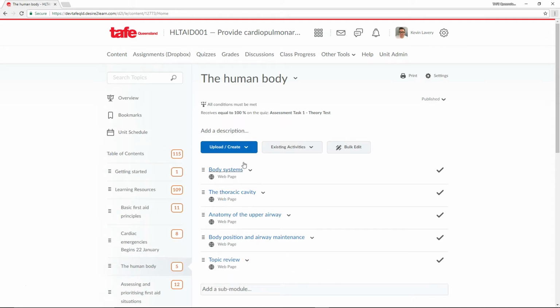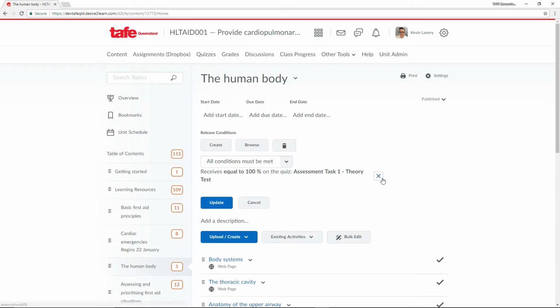If you'd like to remove it, you can open up your restrictions again and select the X next to the criteria to dismiss it. Again, Update will apply this change to your module.